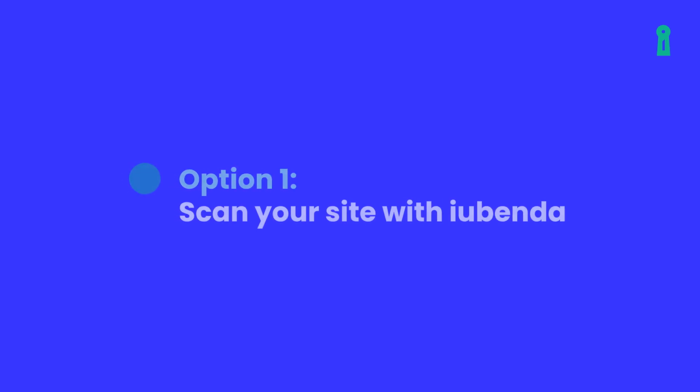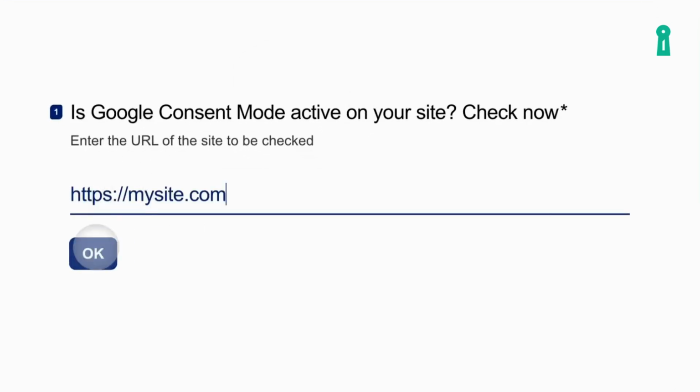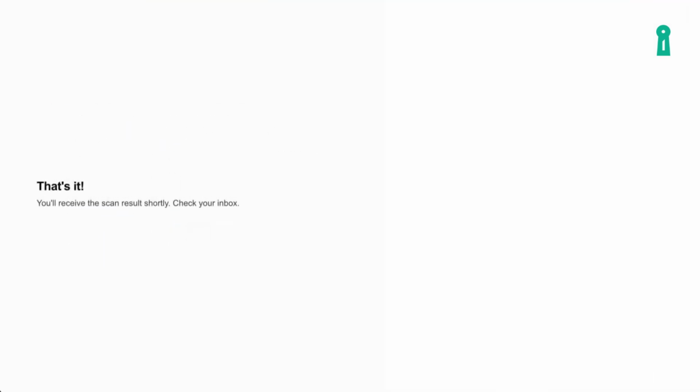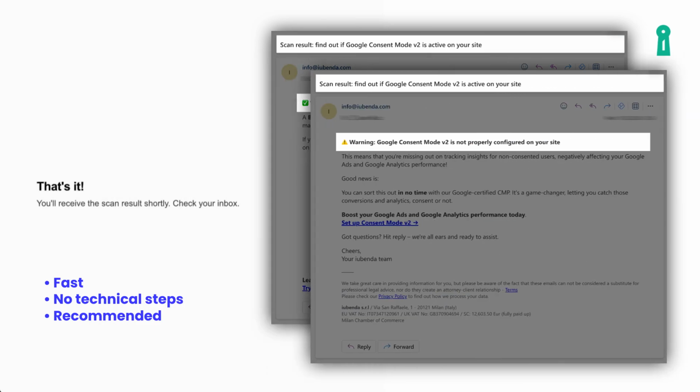Option 1. Scan your site with iubenda. The easiest and recommended option is using iubenda's site scan. Go to the iubenda scan page, enter your website URL and email address to start the scan. You'll receive an email confirming whether Google Consent Mode is active or needs attention.